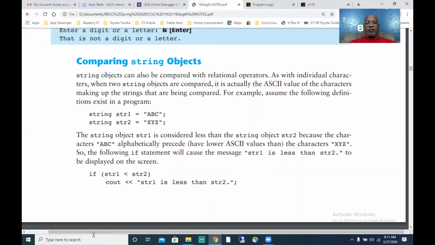So comparing string objects. String objects can also be compared with relational operators. Okay. As with individual characters, when two string objects are compared, it is actually the ASCII values of the characters making up the strings that are being compared. Okay, so now it gives an example. We have string str1 equal to ABC, string str2 is equal to XYZ, right? So the string object str1 is considered less than the string object str2. Why would that be? If you compare the first two, A is less than X, correct? So that would automatically make that particular value less than this string.